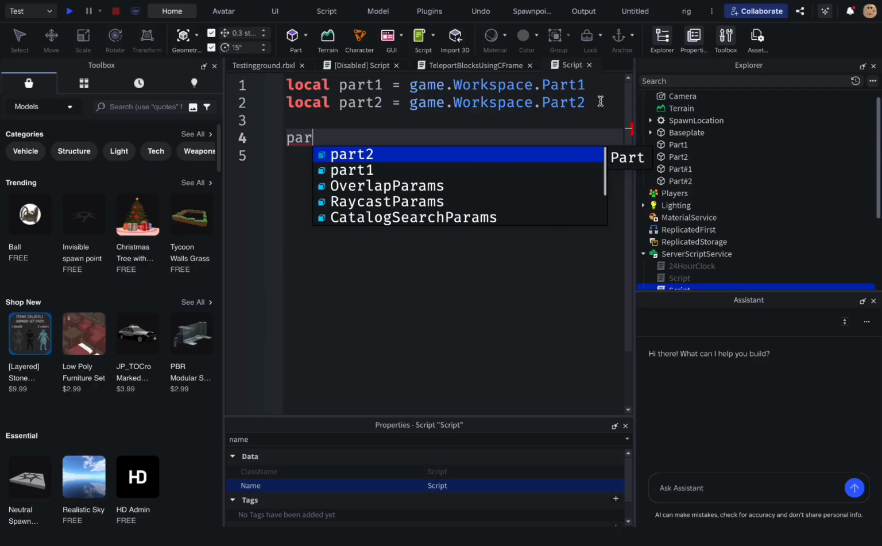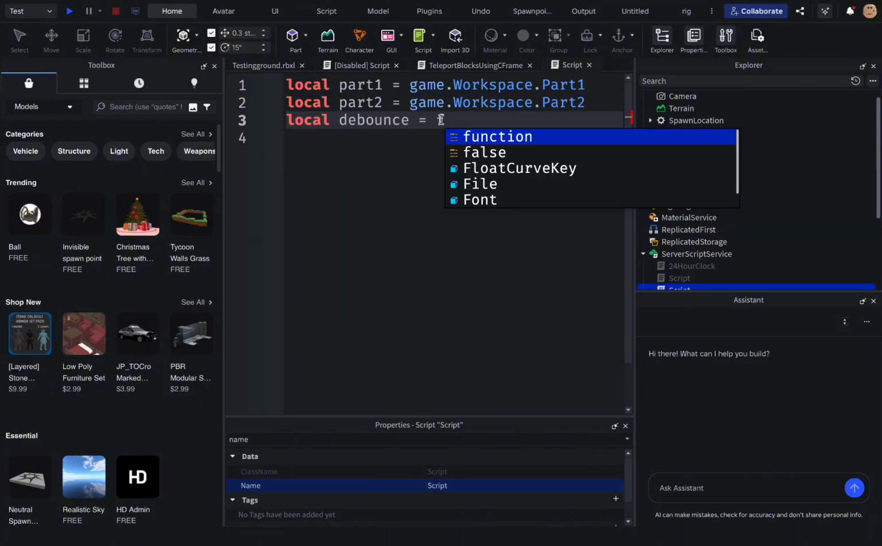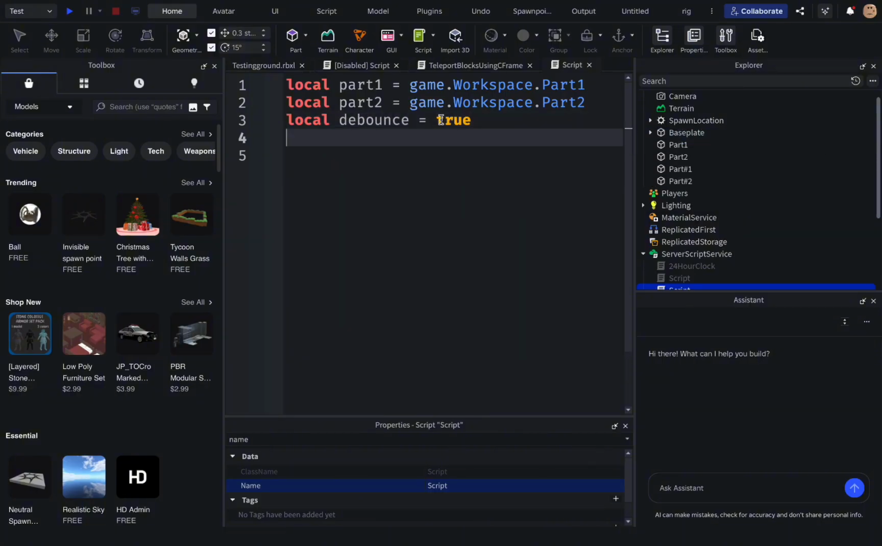Next, add the debounce boolean, which will act as the way to stop the user from teleporting forever. If debounce is true, teleporting will work, but if debounce is false, teleporting will not work.